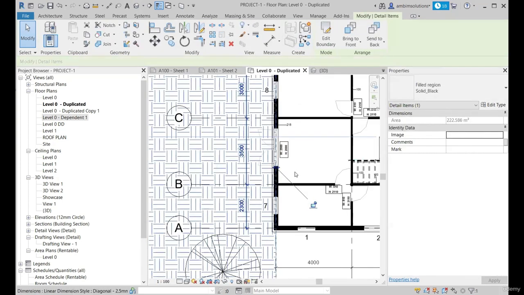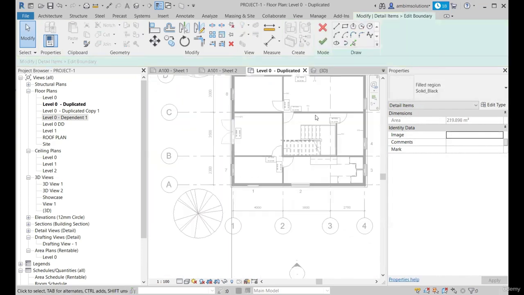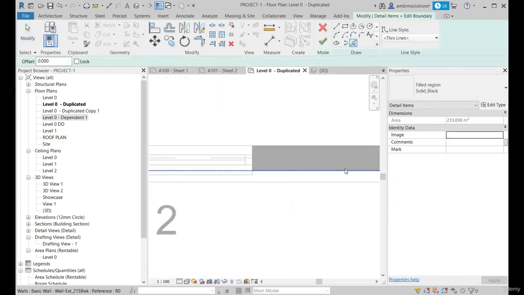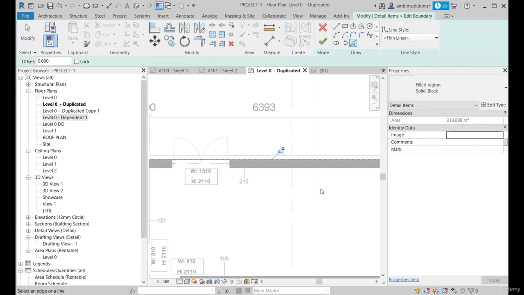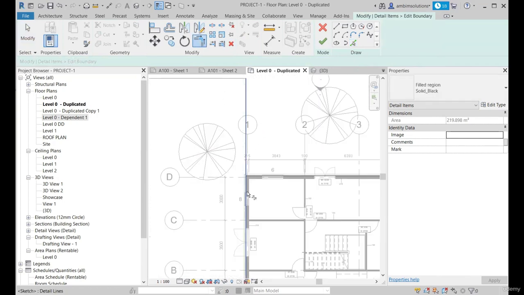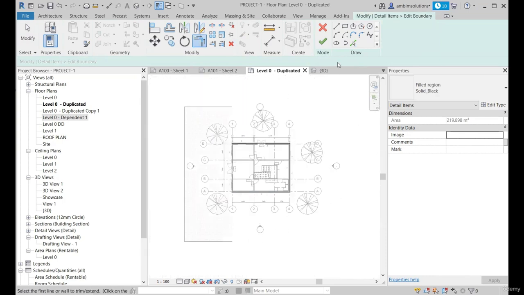It's not looking correct, so let's keep the boundary not touching the inside of the floor plan. Let's keep it on the exterior part. Let's trim it out. We don't want the boundary in the form of a loop, so it's better to trim it out.